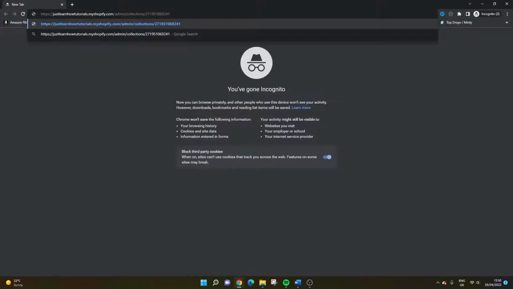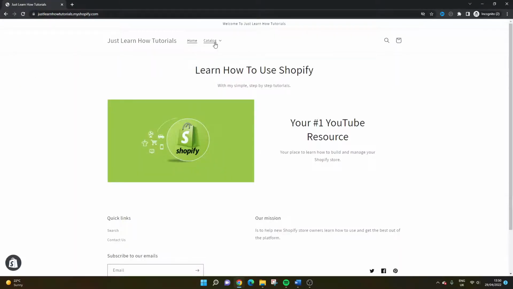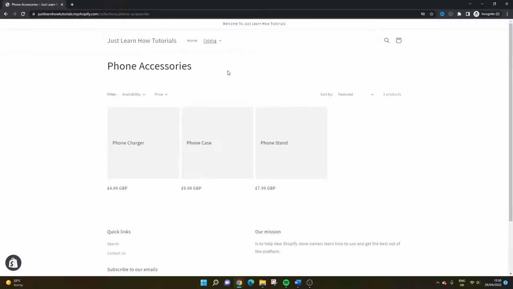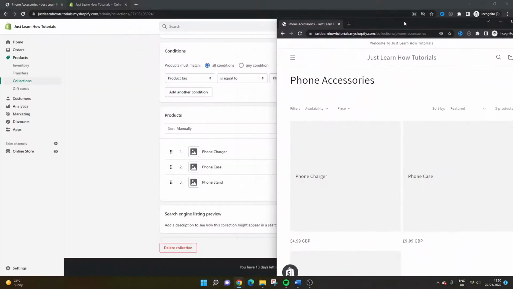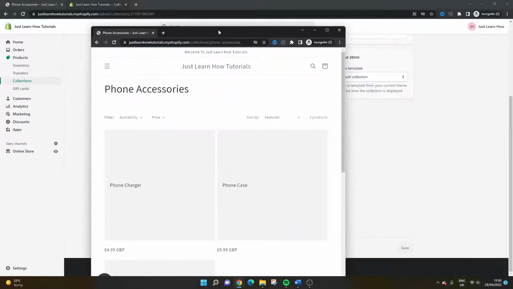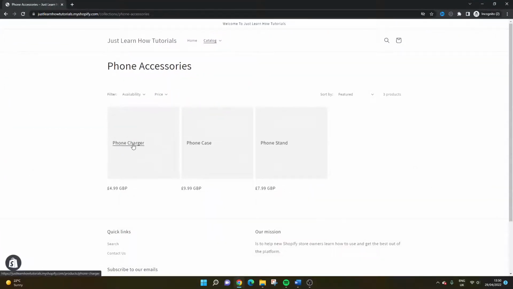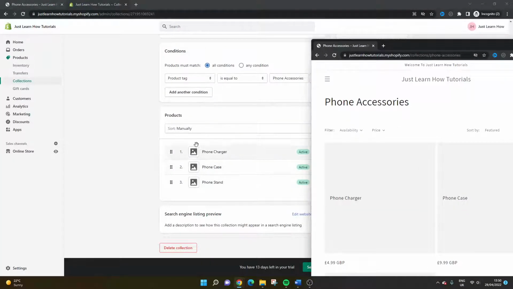So I'm just going to go into a new tab. Hopefully this will work. If I go into my shop now, catalog, electronics, phone accessories. So there we can see, here we go. We've got phone charger first, phone case second, and phone stand third, in the order that we specified on the collection page. So as you can see, I've actually changed the order.